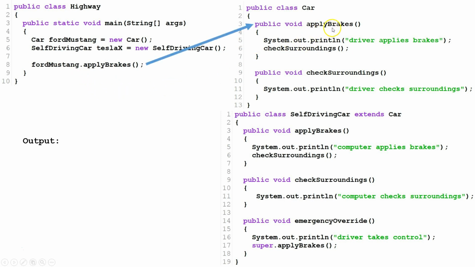So up here, we call applyBrakes. We output to the console, "driver applies brakes." We call on line 6 checkSurroundings, and then checkSurroundings outputs to the console, "driver checks surroundings."